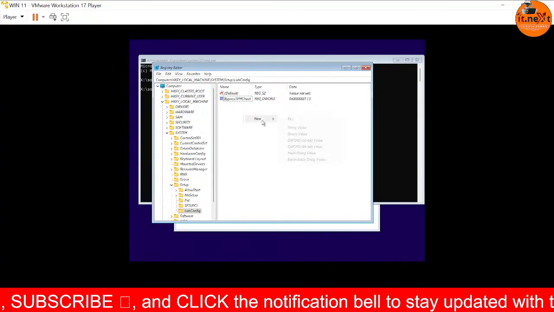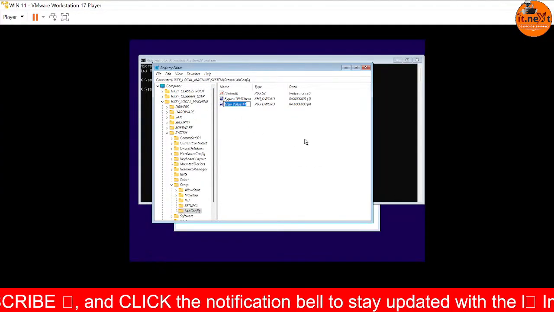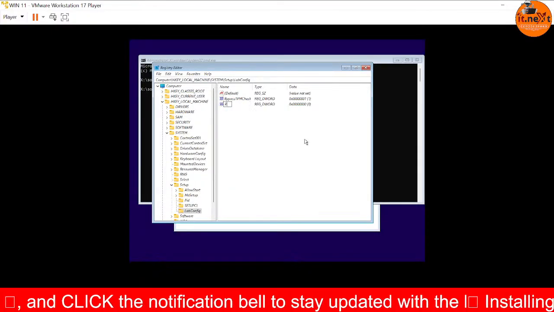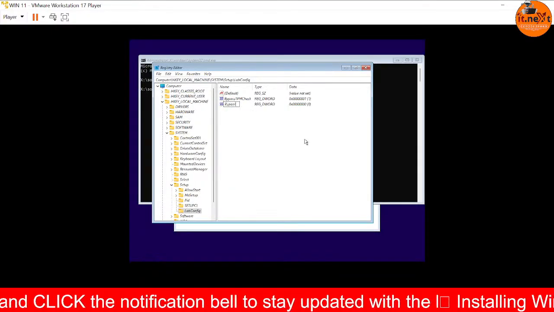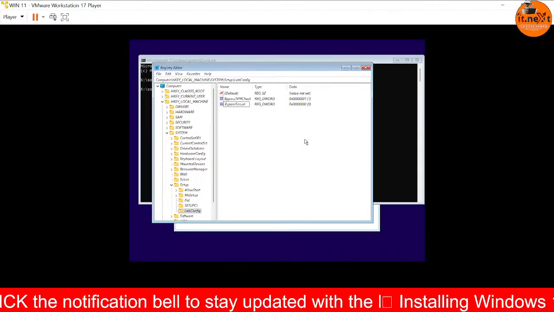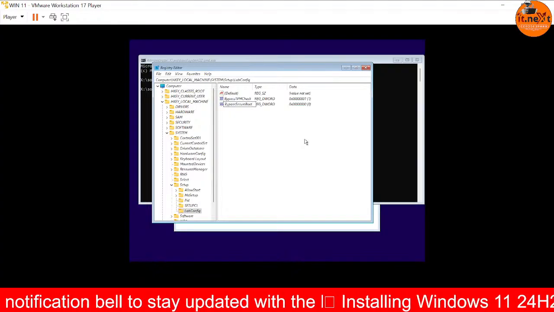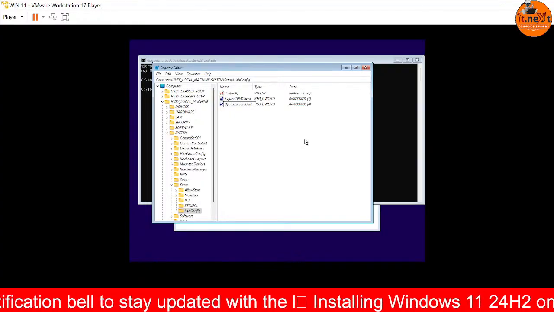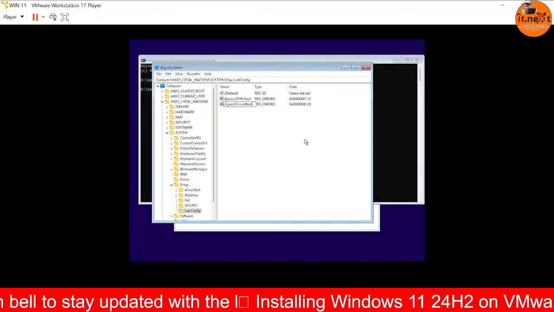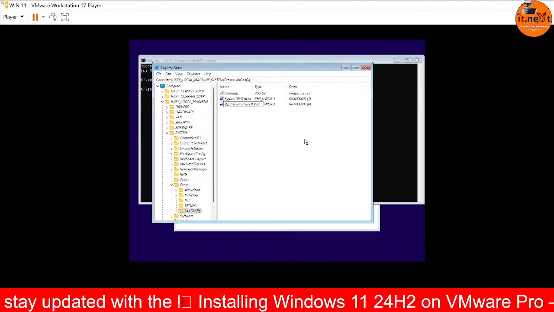Again, right click, New, DWORD (32-bit) Value. This time we have to type BypassSecureBootCheck. This is the secure boot check, I think. Secure boot check.